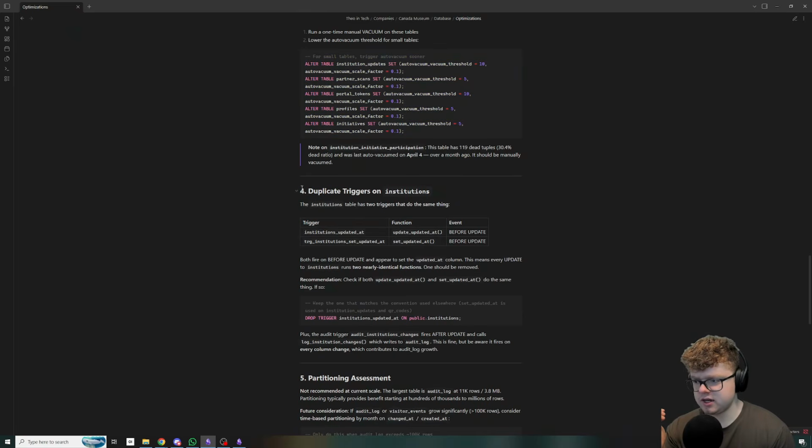Now, again, I talked about triggers a little. Triggers are basically event-based actions that you can do in a database. So you can see there's a duplicated trigger: the updated at and set updated at, which basically do the same thing. So again, you'd be setting the updated at date two times, which is unnecessary.